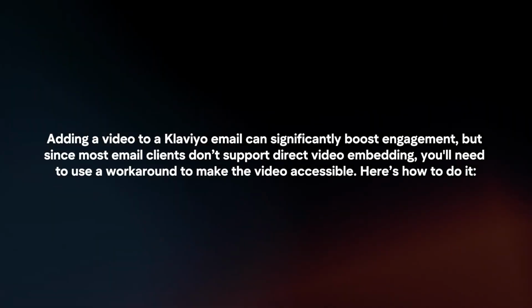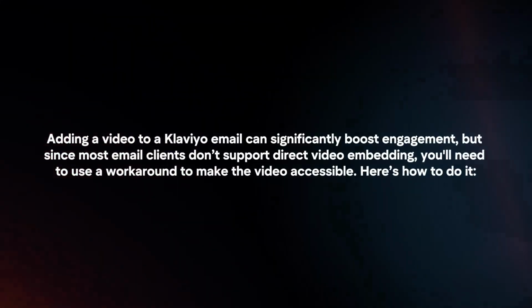Adding a video to a Klaviyo email can significantly boost engagement, but since most email clients don't support direct video embedding, you will need to use a workaround to make the video accessible. Here's how to do it.